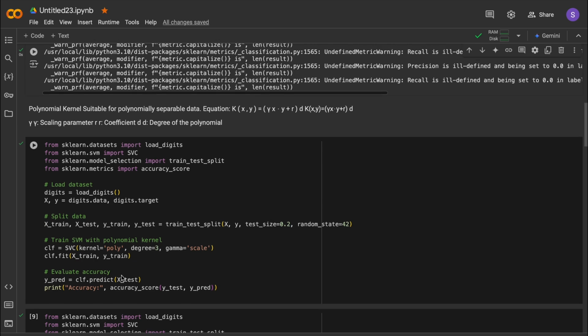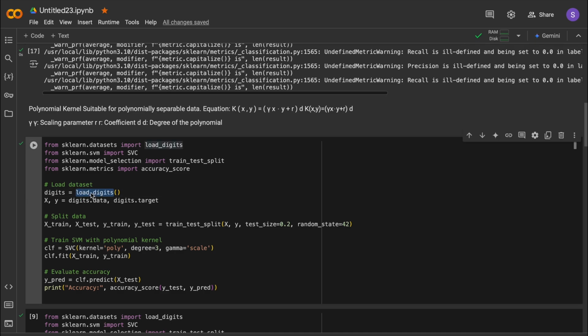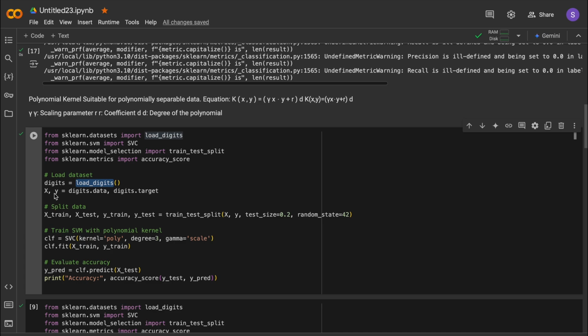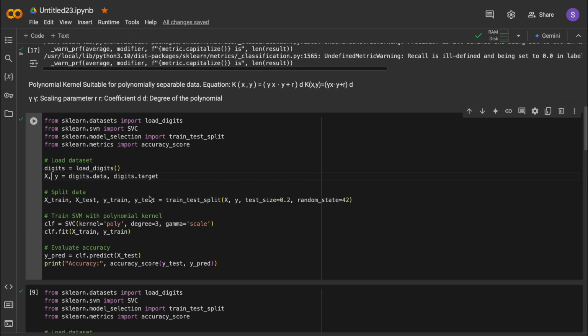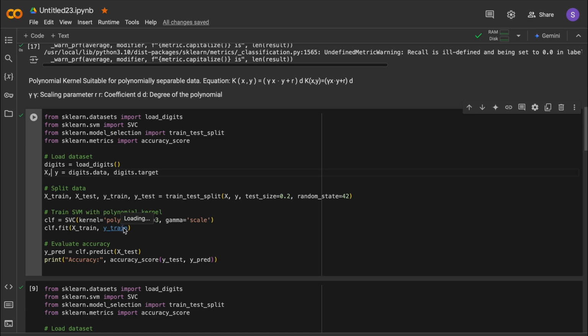The second type of kernel is the polynomial kernel, which is used for non-linear data. It maps the input features into higher dimensional space using polynomial functions of a specified degree. In this example we took the digits dataset, which contains handwritten digit recognition data. We initialize X and y as the digits data and digits target, split the data using train_test_split, and initialize the kernel as polynomial, with degree equal to 3 and gamma as scale.